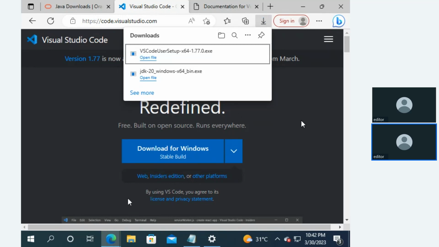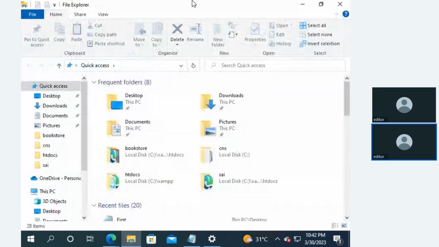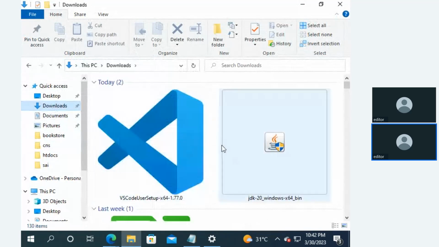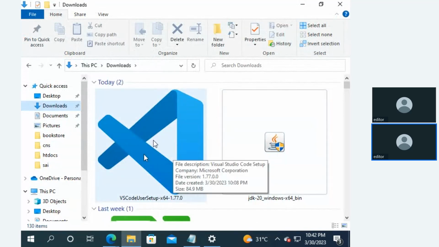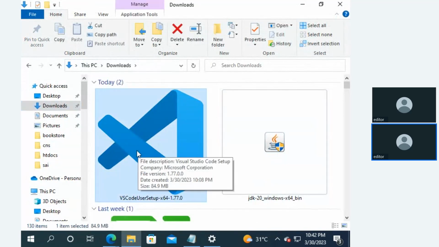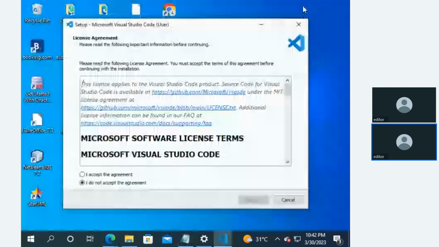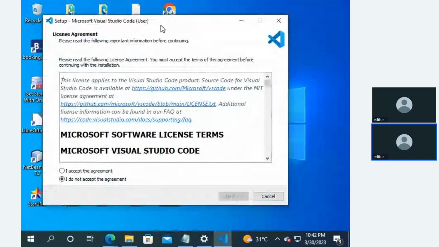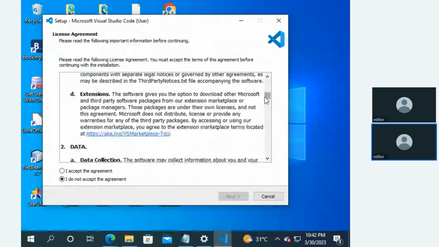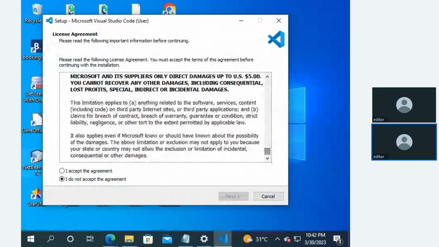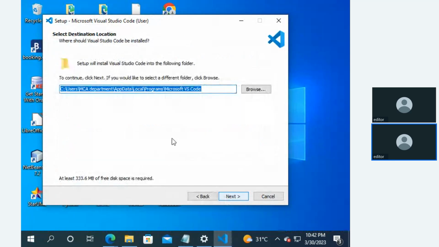So it is downloaded. Once it is downloaded, I need to go to the downloads folder. So this is the Visual Studio Code icon. This is the software we downloaded right now. Simply double click on this to start the installation. In the first screen, it is asking for acceptance of the agreement. They are providing it free of cost, and this is the path it is going to install.